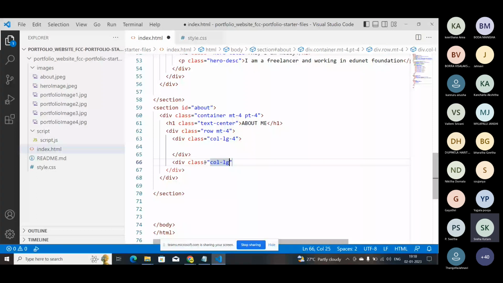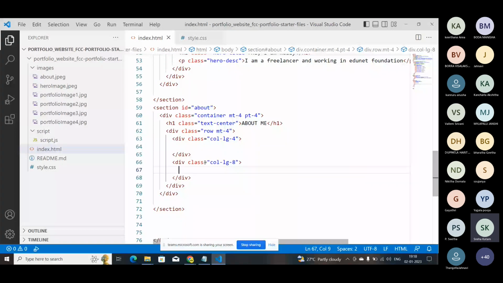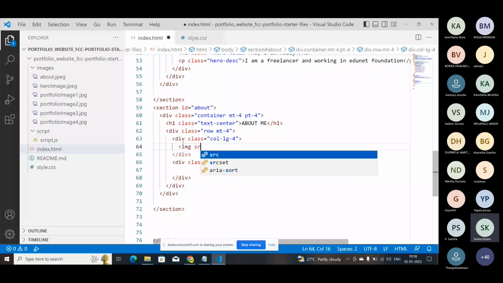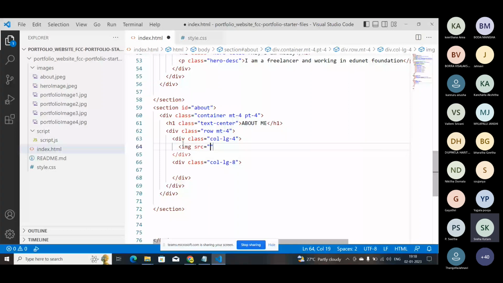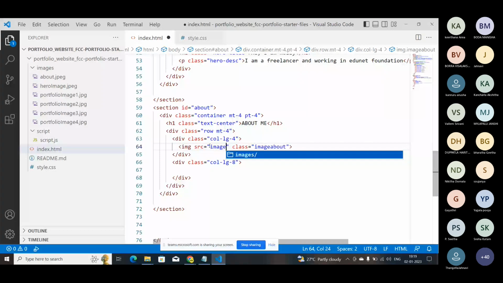Okay, this is how we designed it. Within this, I'm going to give an image: img src with some file name, and the class is a customized class. It's all about the image about. This is a class name. For this source, I'm going to take this about image. This is a real-time project which I'm doing now: images slash need about.jpg. This is one. And the next thing is I'm going to create a paragraph.